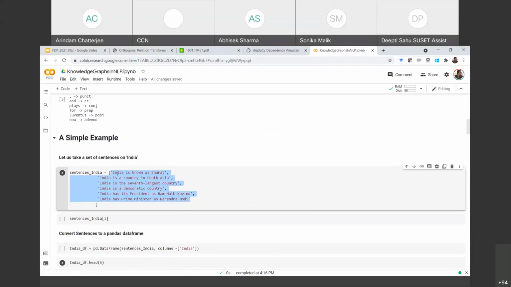Okay, moving on. So we have taken a set of sentences on India so that we can form a knowledge graph around India. India is known as Bharat. India is a country in South Asia. India is the 7th largest country. So on and so forth. Around 6 sentences we have taken, with Ramnath Kovind and Narendra Modi.